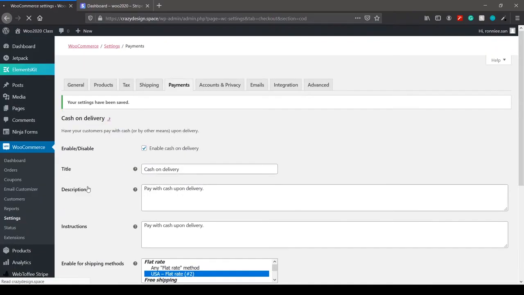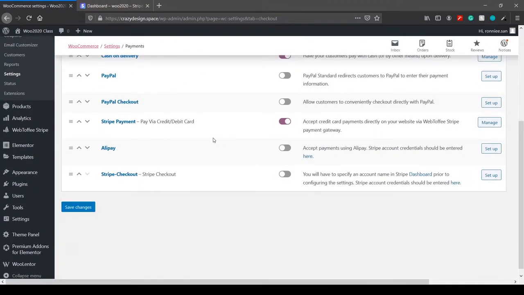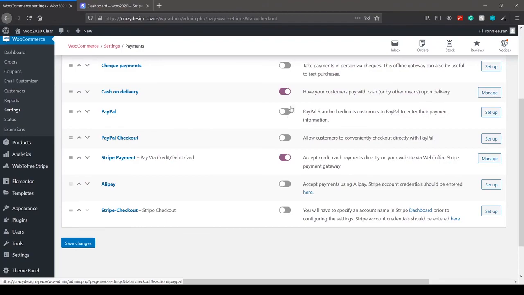Now let's go back. If you want to add PayPal, you can do so by enabling these and going to your PayPal account and getting the keys and pasting them here.